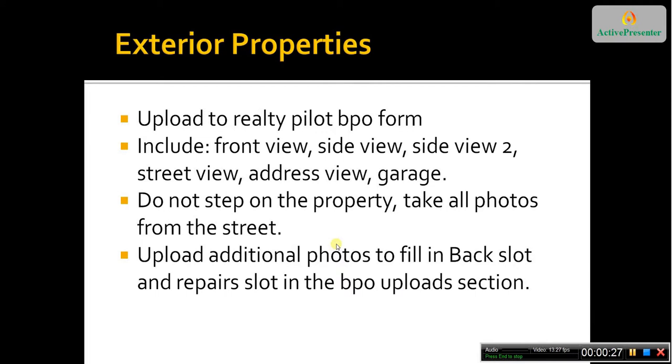Exterior properties. When you have a list with an exterior home on it, you have to upload it to the BPO form in Realty Pilot. That's the only place you upload exterior properties to, so it's only one form. You're going to be doing the front view, side view, the second side view, street view, address view, and the garage. Don't step on the property. Take all the photos from the street.